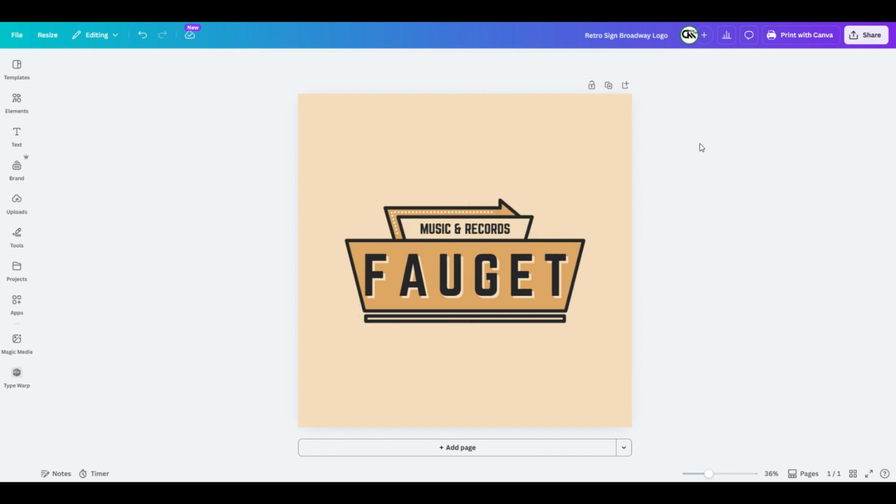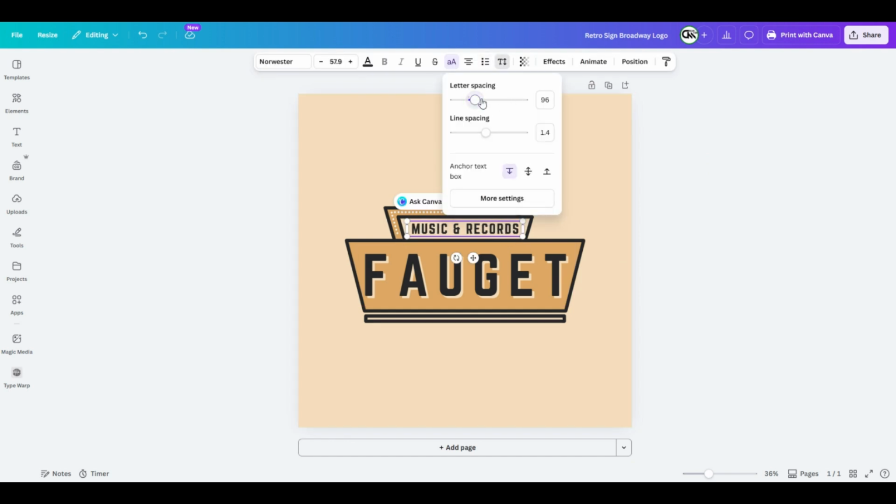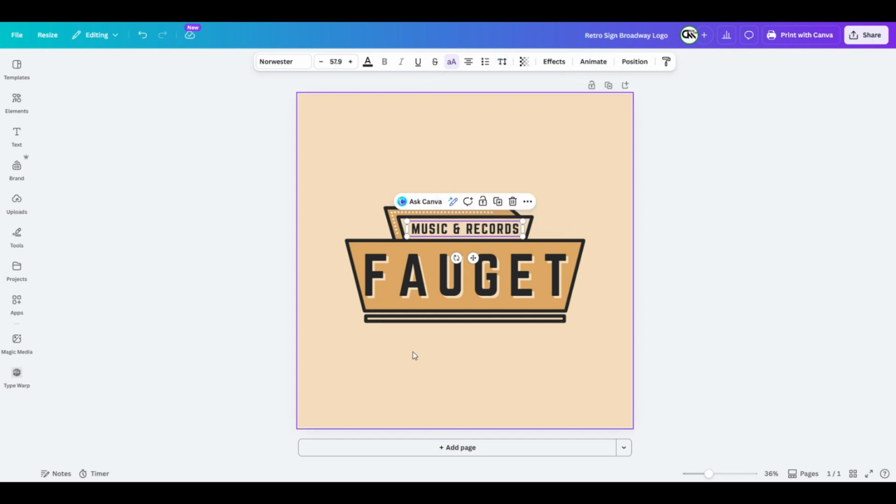If I want them closer together, I can simply slide it back to the left until it looks just right. That's how easy it is to adjust your text spacing to create a professional look in Canva.